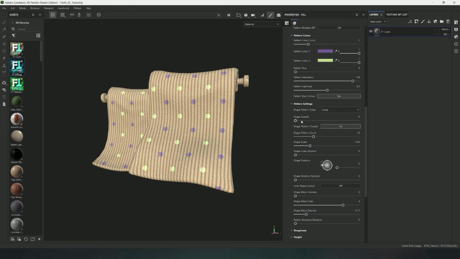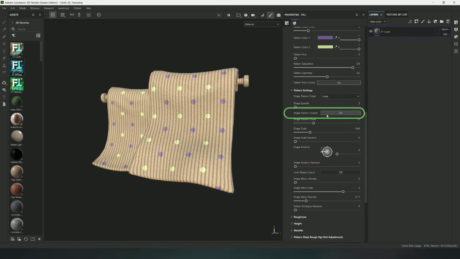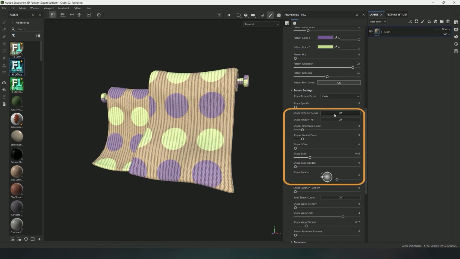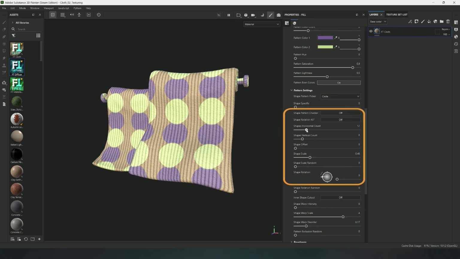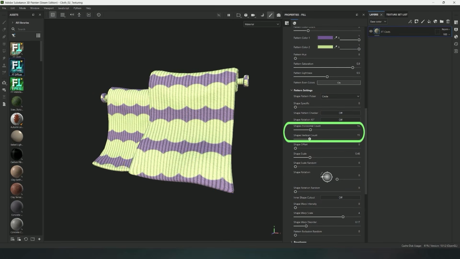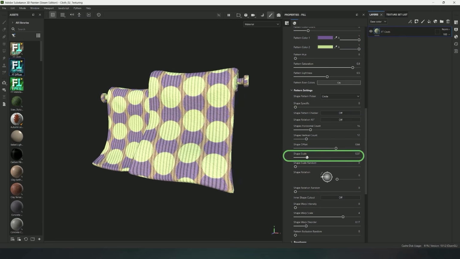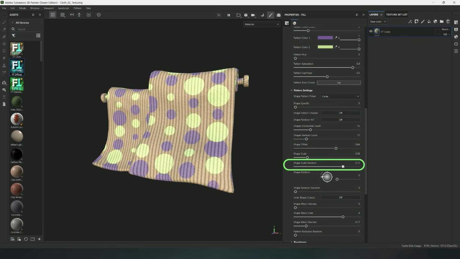The first parameter is shape specific. It changes the shape of the figure, but unfortunately, it doesn't work on circles. The pattern choker parameter adds unique settings for more detailed pattern generation. With the first 2 parameters, you can add circles horizontally and vertically to create specific effects. The shape offset parameter shifts the shapes, while shape scale allows you to control their size. Shape scale random reduces the shapes randomly, adding variety and uniqueness to your pattern.